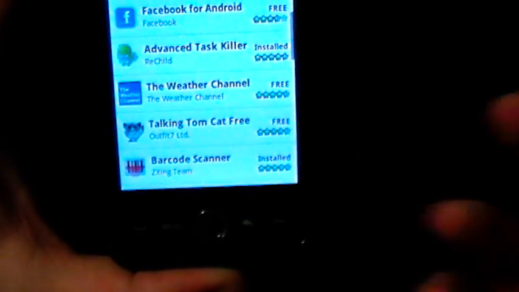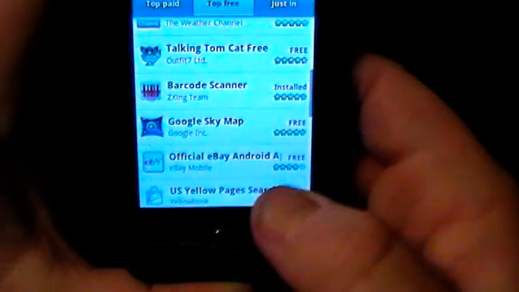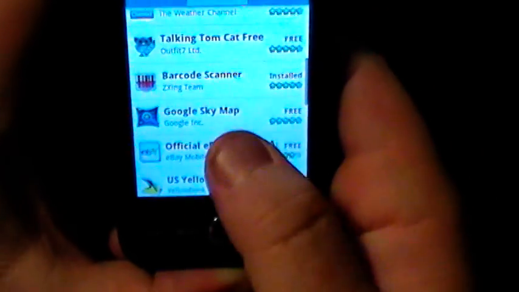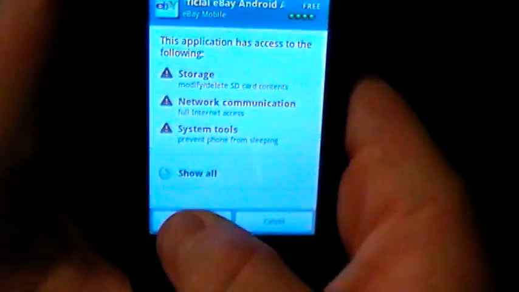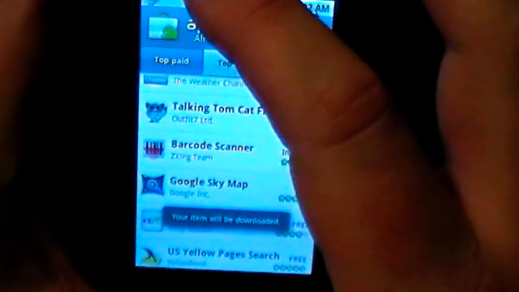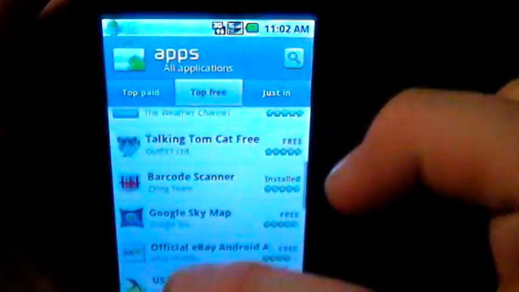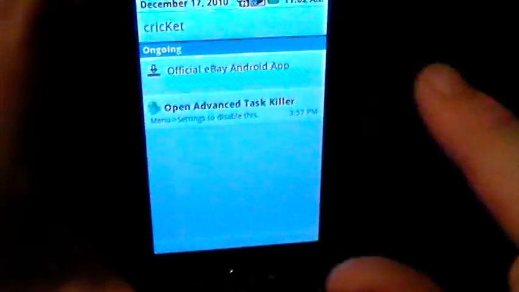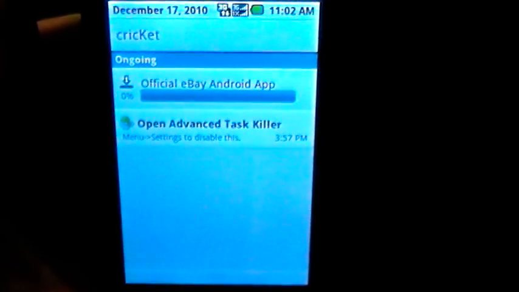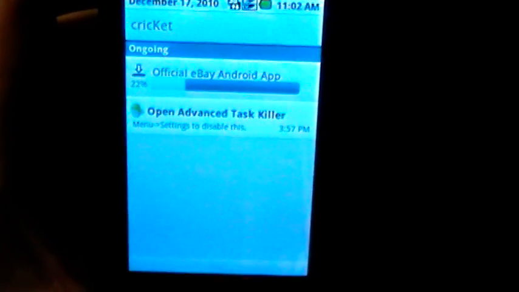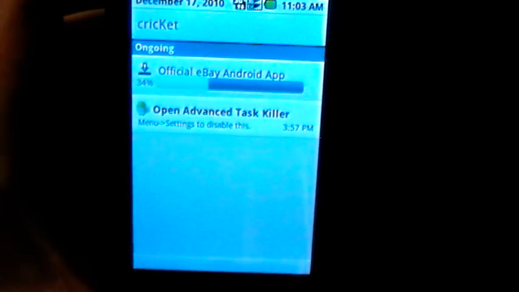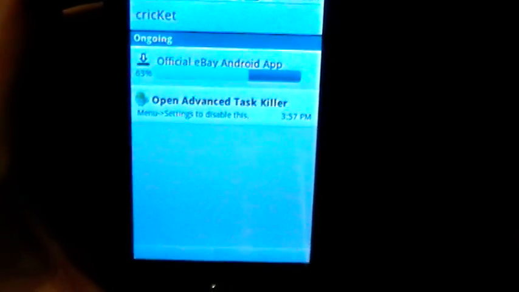So I'm just going to download the official eBay Android app. All you do is click on it, click install, click OK, and then at the top you can take your finger and scroll down. And it's just going to show you the progress of your download. Once it's all done, you just click on it and it will open up. It'll also save an application in your main menu, so you can just access it from there.